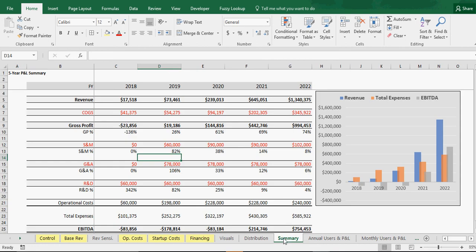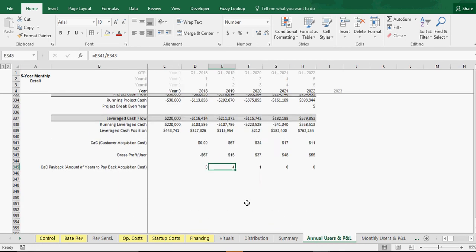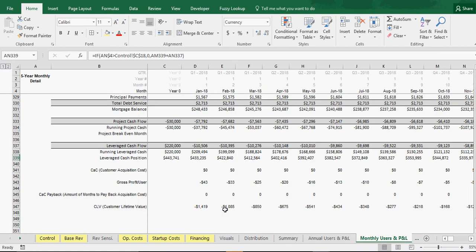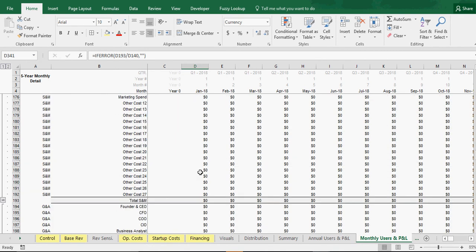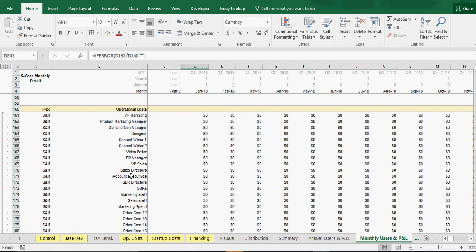Chart works. Summaries. Annual users. We could talk about customer acquisition cost. So basically that's just doing your total sales and marketing. Sales and marketing is assumed to be your cost to acquire customers, whatever is put into here. So this is marketing, product marketing manager, content writers, sales, account executives, sales directors, VP of sales, anything related to acquiring new customers.